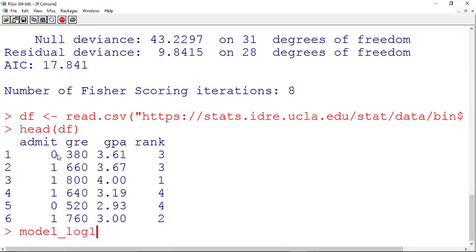Now let's go for generating the model. I say model_log1 because log I had already used for the previous one. Now I say glm of. My response variable is admit and my predictor variables are the remaining 3. Before going with this rank, see, I have rank here. It is saying 1, 2, 3. We are not sure how many ranks are there.